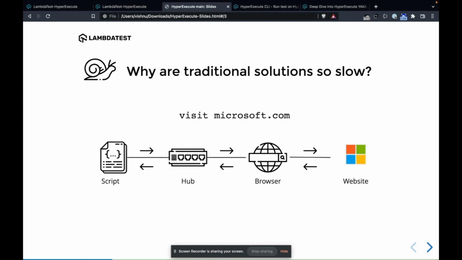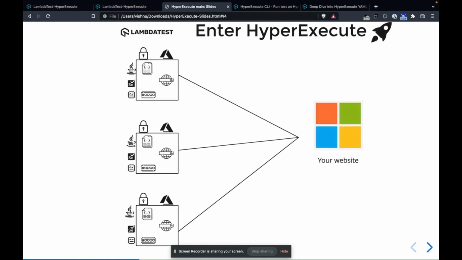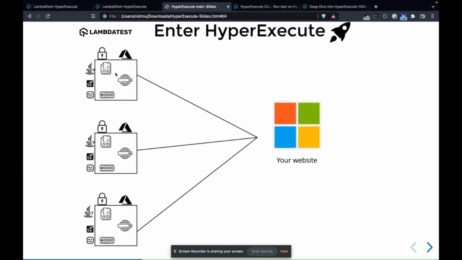So with HyperExecute, what we did was we packaged the first three components, that's the script, the hub, and the data center, all into a single Azure machine. And the only network hop happening is towards your website. So this has minimized the network latency, and the execution can now be compared to a local native execution. And also the flakiness comes down to like 0%. So that's the underlying architecture of how HyperExecute works.